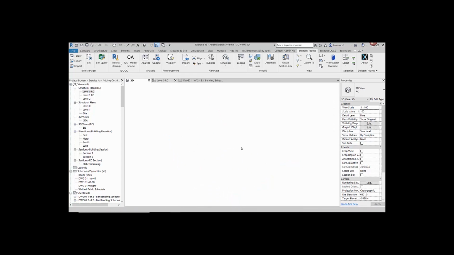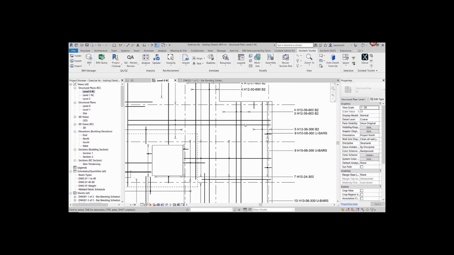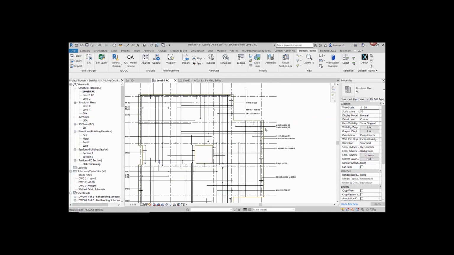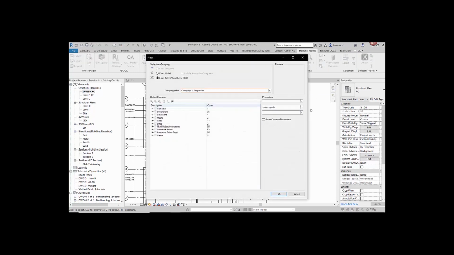Okay, so we'll now take a look at a plan view on our slab. So you can now see that we've got most of the details in. I'll just put the thick lines on so we can see the reinforcement bars in a bit more detail. Now, the second tool I want to show you in here is going to be under selection, and it's this filter tool over here. This is pretty useful.